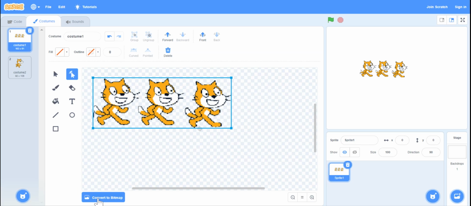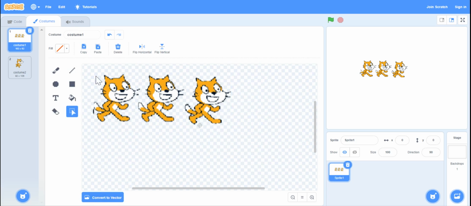Okay? If you want to do the copy and paste, it's probably going to be easier to convert to the bitmap for the copy and paste. So play around with those different ones. That's one type of sprite.